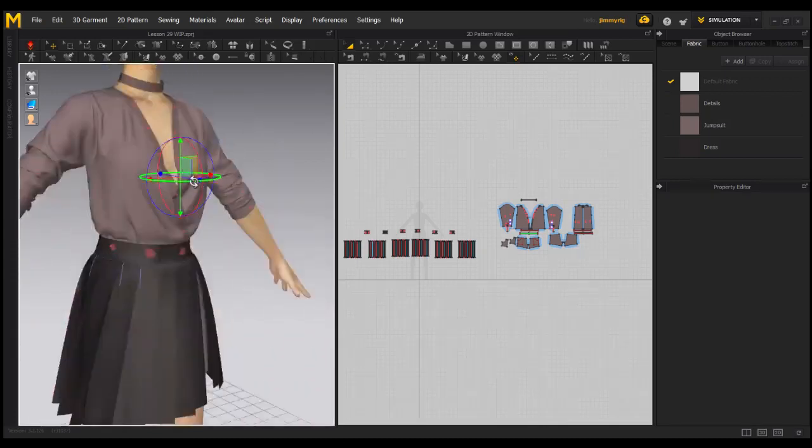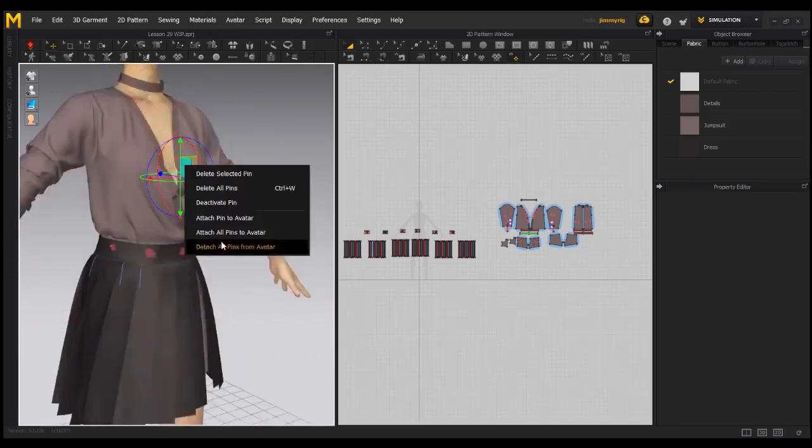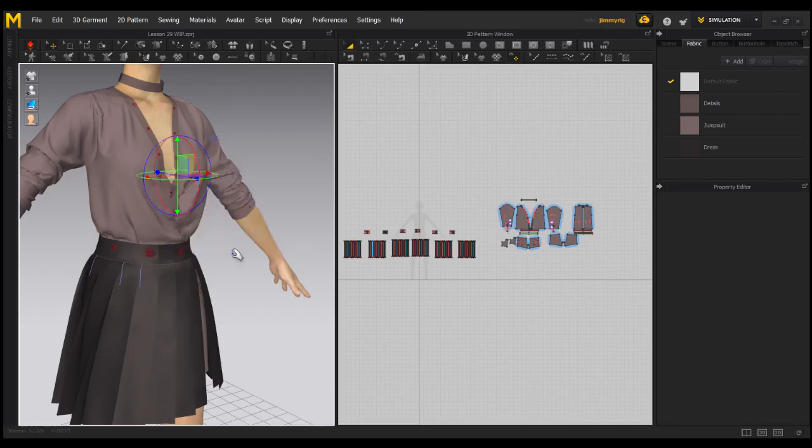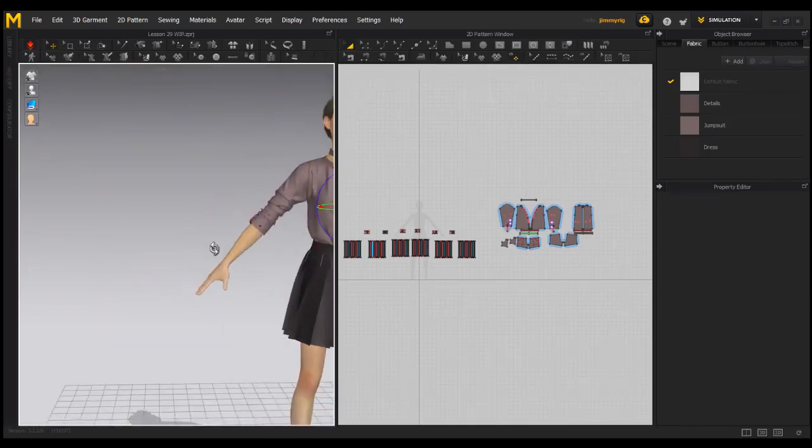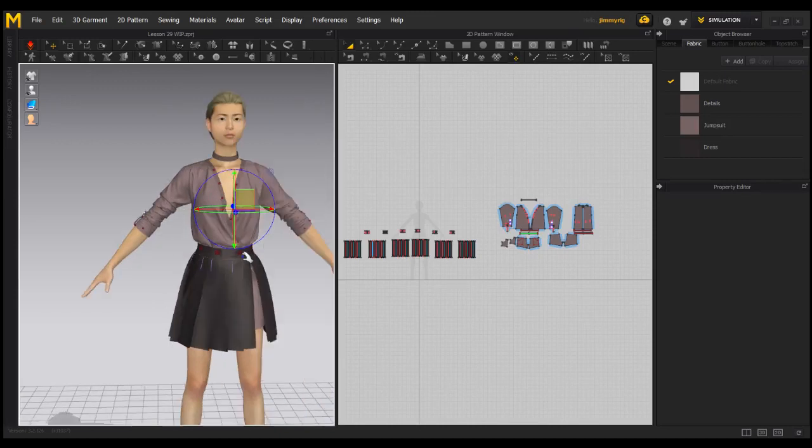Alright, now that we are done, let's select one of the pins. We are going to right click and select attach all pins to avatar, because we do not wish to create normal pins that won't move from the avatar no matter what happens to it, but we wish all pins to move with the avatar. So it's necessary to attach them to it.